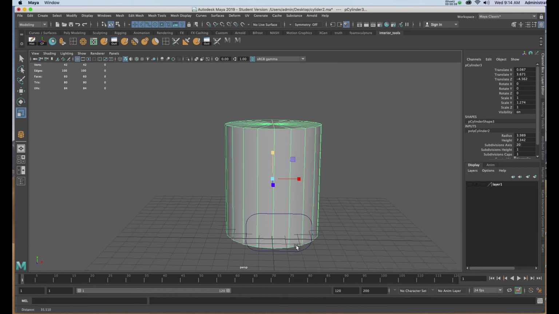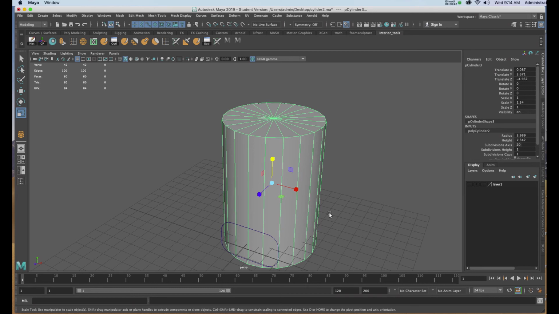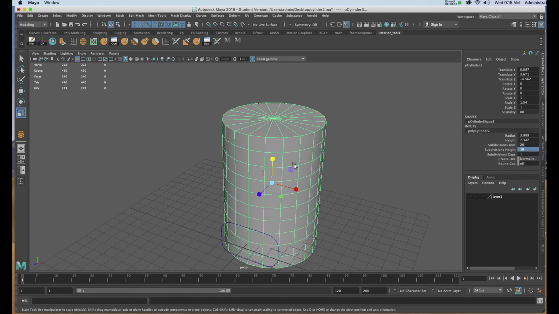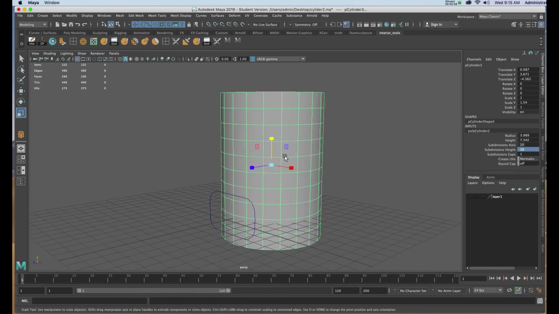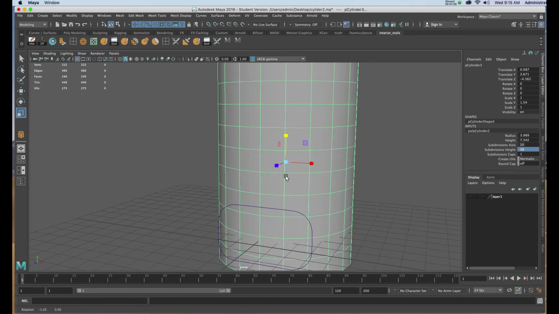Now once I've got the height and circumference I want, I'm going to go to the Poly Cylinder Shape 2 and I'm going to add some height divisions to split this. And I'll set it for 10. And now I have a series of horizontal splits in my polygon.